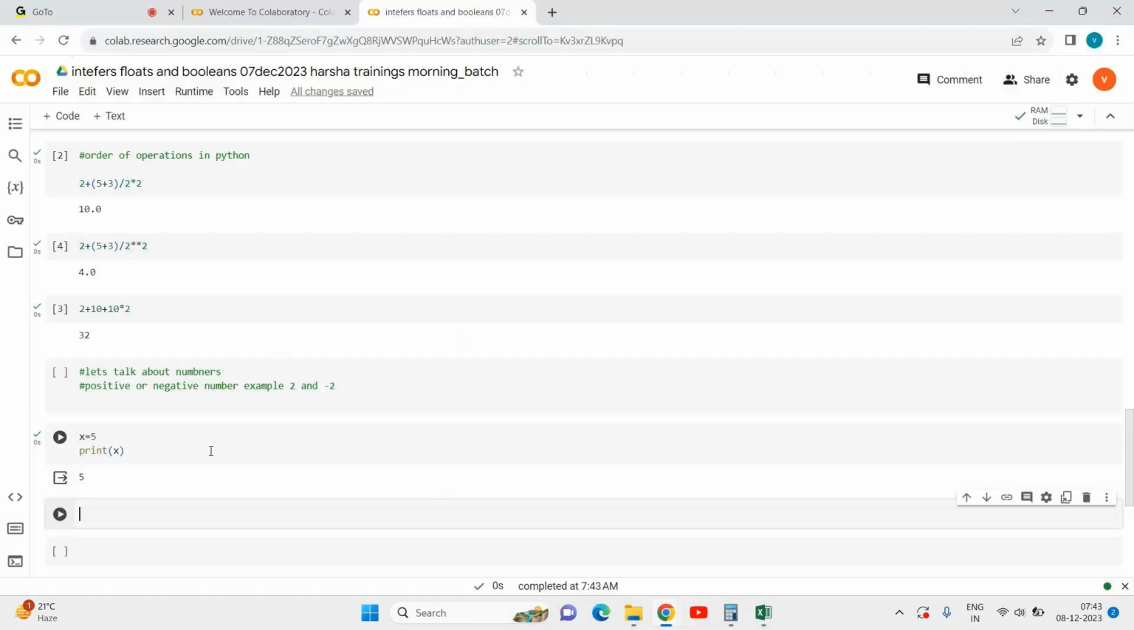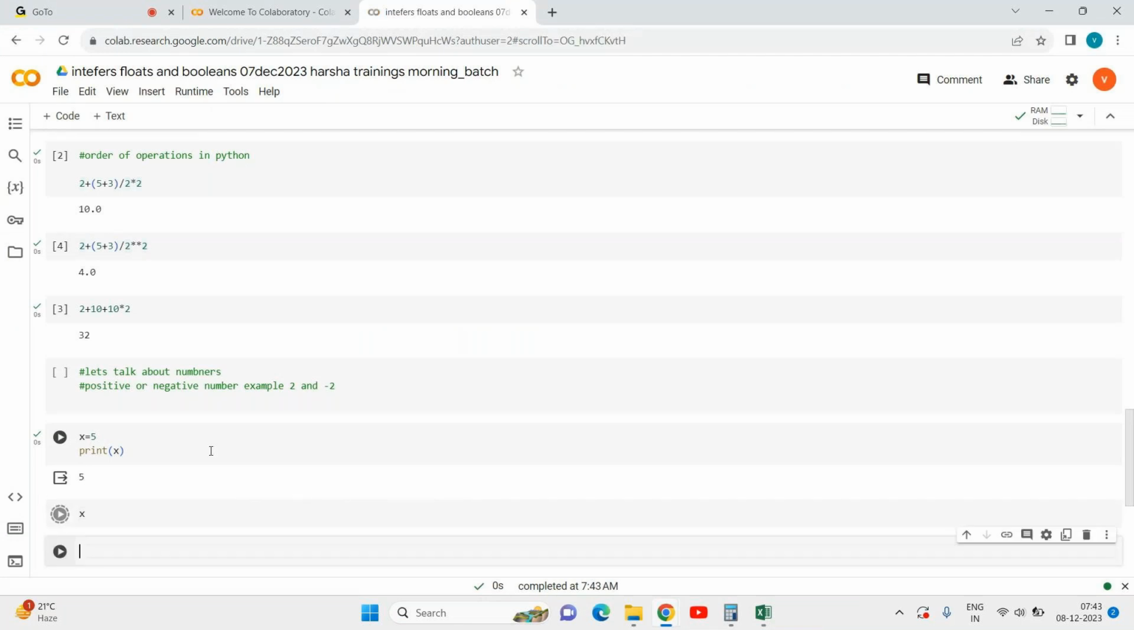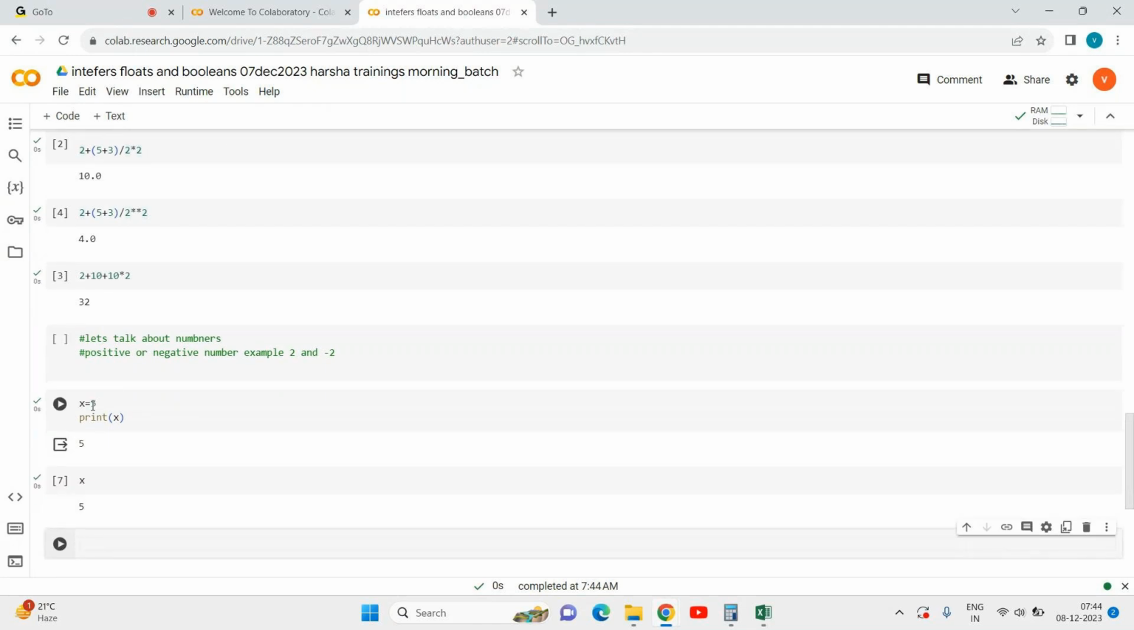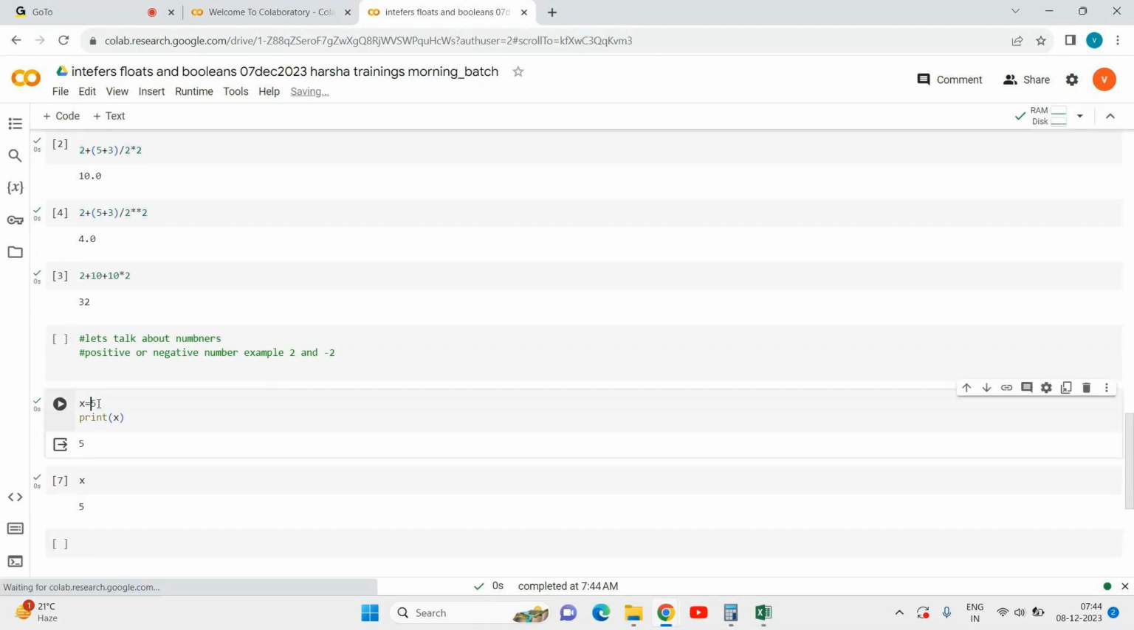Not only that, if I'm going with just x also, we'll be getting 5 without print itself also. We'll get the output of 5. We have stored the 5 in the x itself. X is like a variable itself. Okay.